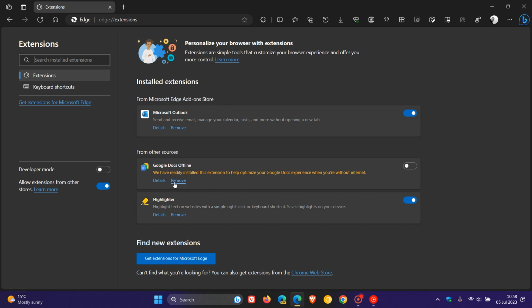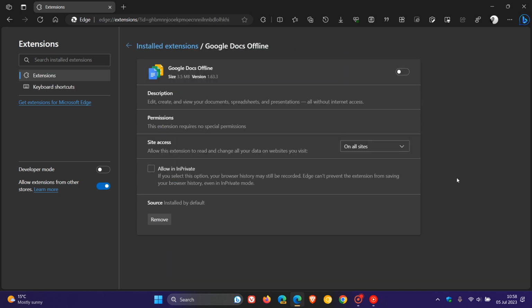Now, if we head into the actual details, this latest version being installed is 1.63.3, and the description for the extension reads, edit, create, and view your documents, spreadsheets, and presentations, all without internet access. And here you have a couple of options. You can have site access on all sites, on specific sites, or on click. You can allow in private, so you can also use the offline extension when you are in a private window and private browsing mode.